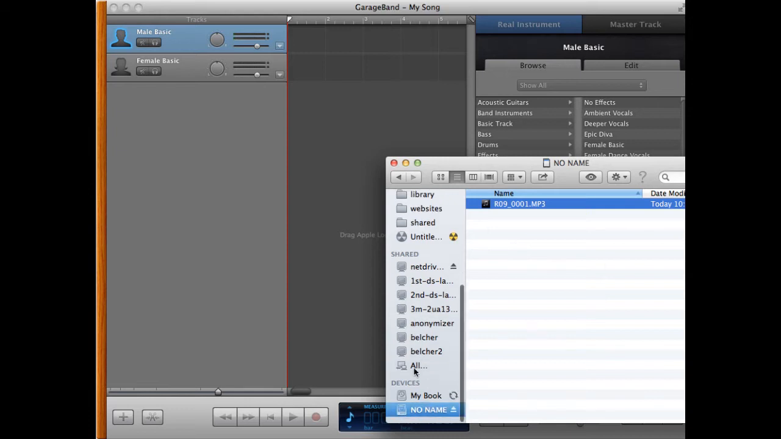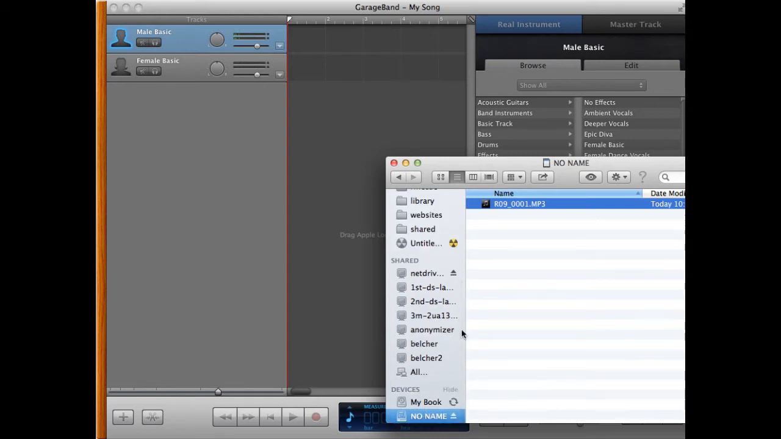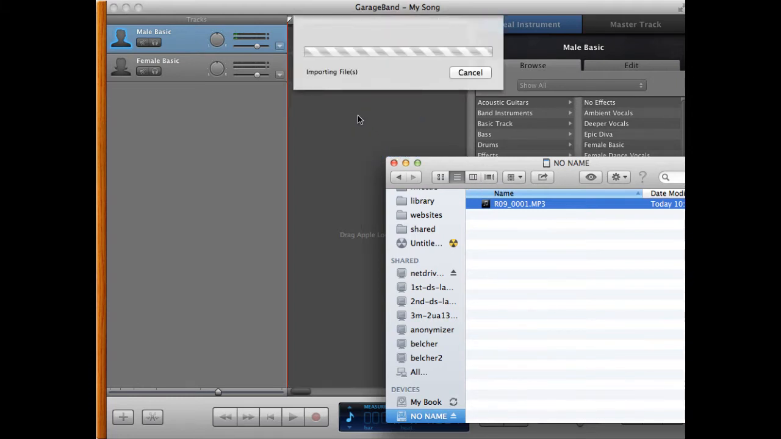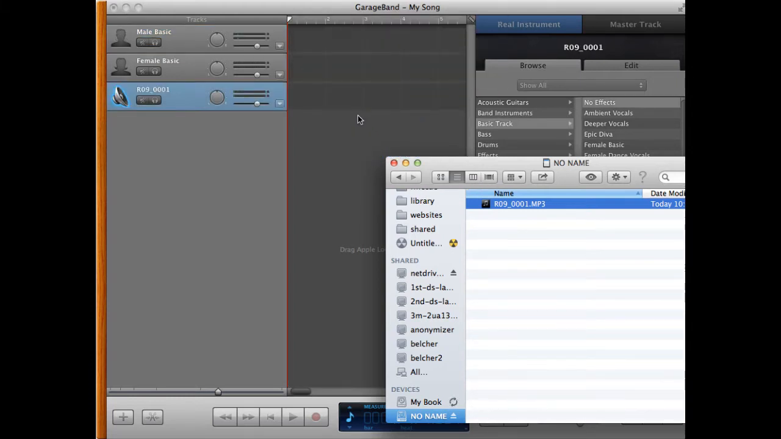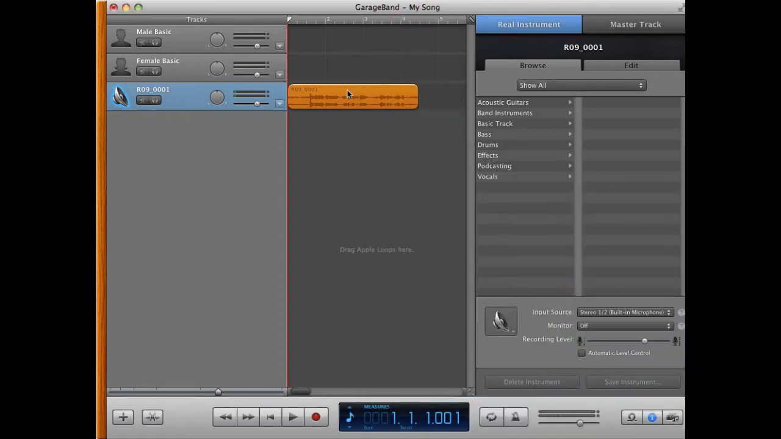We go down to the bottom, find the SD card, and we simply drag and drop the file into GarageBand, and it gets imported into GarageBand. I'll just move it over to the side there. And the most common thing you want to do with the audio file is trim off the beginning or end. So first of all, let's listen to it. I press the space bar now and it starts playing the audio file.